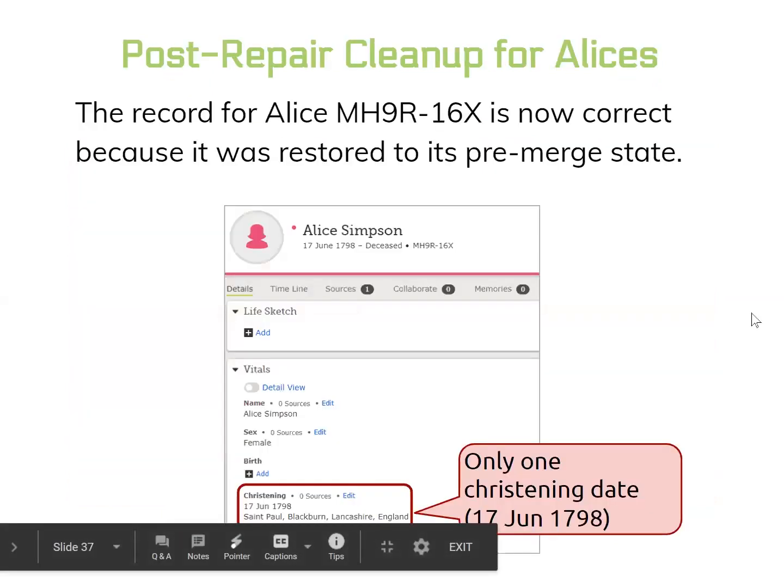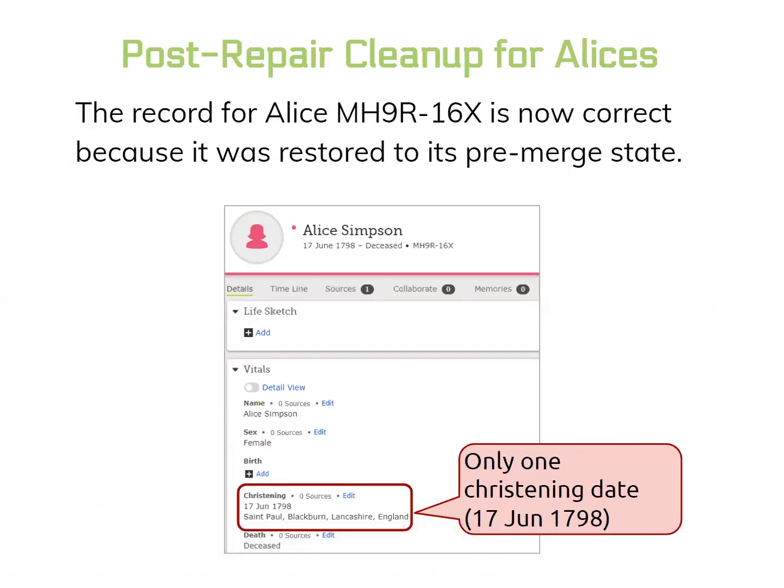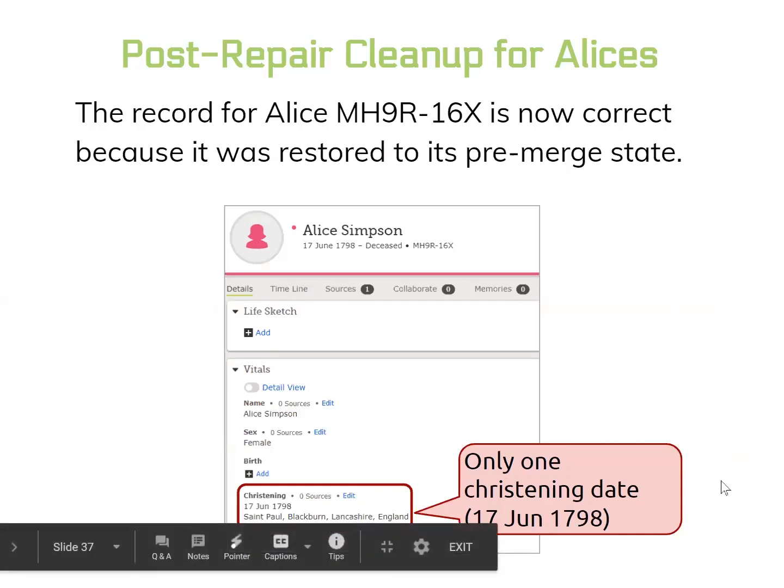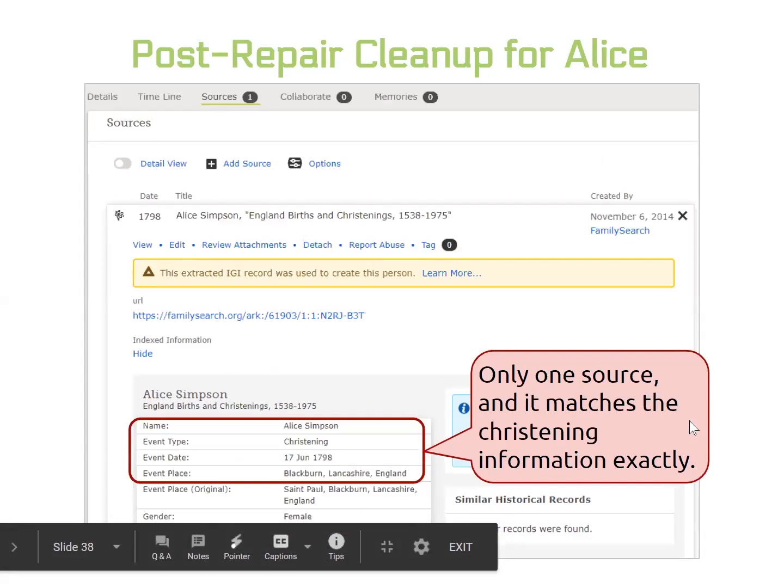So let's walk through doing a post-repair cleanup for the Alices that we just unmerged, or I should say that we just repaired, because unmerge really means that you click the unmerge button, but we have undone the bad merge by undeleting the Alice that should not have been merged. So after the undelete, the record for Alice 16X is now correct because it was restored to its pre-merge state. So you notice down here there's only one christening date. We don't have a conflicting birth date. When we go to the sources tab, there's only one source and it matches the christening exactly. So it's all good. This record is now clean.